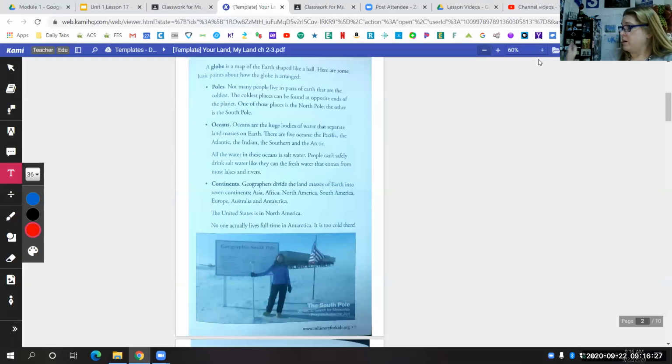Continents are these land masses that you see. Geographers divide the land masses of Earth into 7 continents. There's Asia, Africa, North America, South America, Europe, Australia, and Antarctica. And you guys learned those last week with Ms. Stockwell. The United States and North America. No one actually lives full-time in Antarctica on the bottom. It's too cold. So no one actually lives here all year round. Scientists go there to do research, but no one lives there all year.